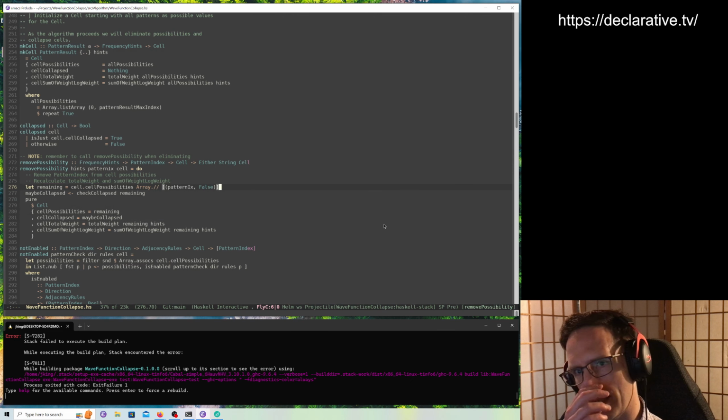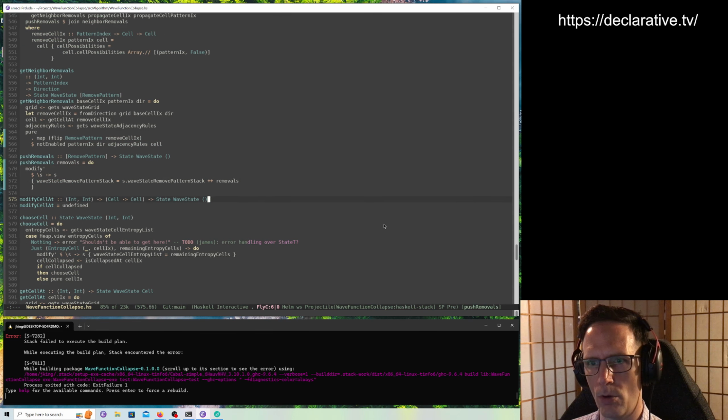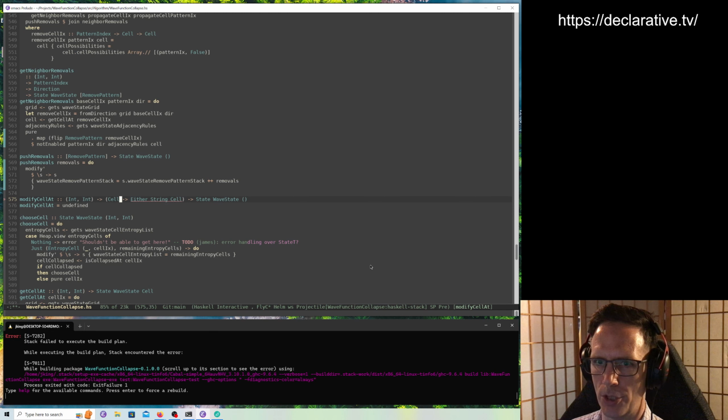Okay, so we have to propagate this either. We have to handle it, basically, is what I'm getting at here. And eliminate, or modify cell at. Yeah, sorry, music just doesn't want to go tonight. We go either string cell like that. That would fit the shape that we want.